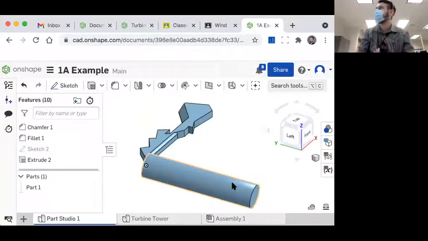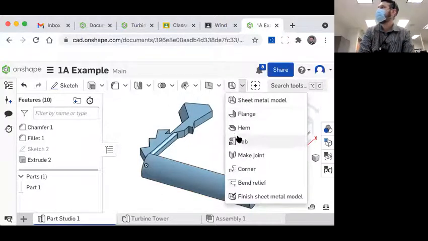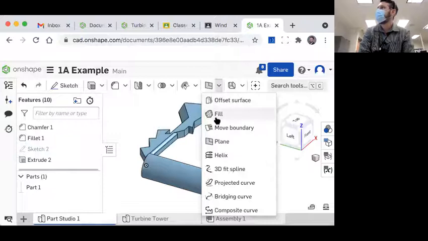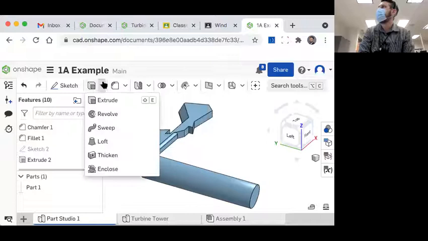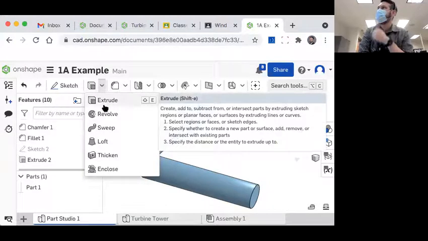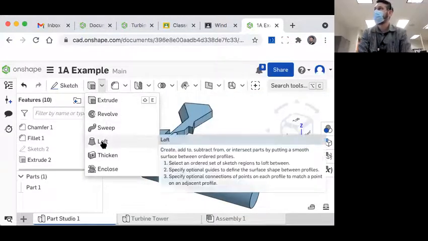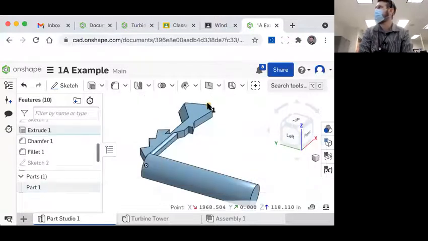You can use loft. You can create an extra sketch plane right here. That's what's from Inventor. Where's Boolean split? I know there's extrude. You can use revolve, sweep, loft. Those are things you might have used in Inventor as well.